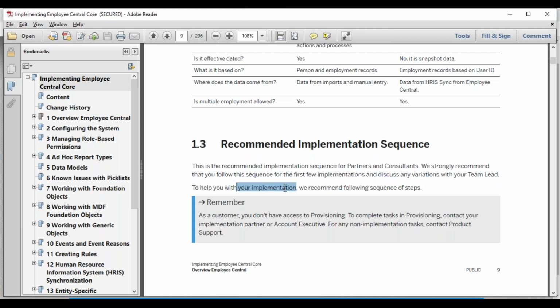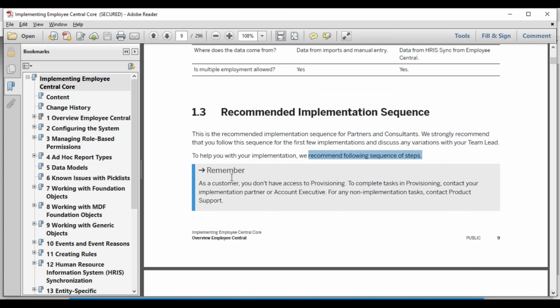To help you with your implementation, we recommend following this sequence of steps. Now, they say that as a customer, you don't have access to provisioning. Customers will not have access to provisioning. Only the consultants or the implementation partners will have provisioning access. To complete a task in provisioning, contact your implementation partner or the account executive at SAP.